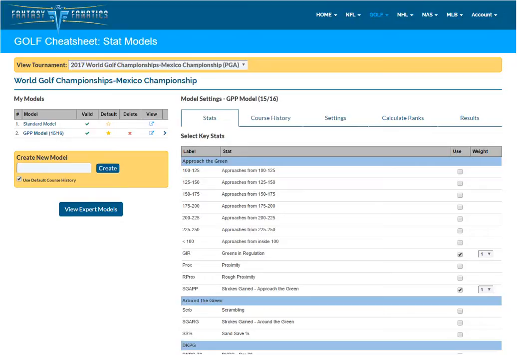Hopefully, you checked out Brad and Kenny's expert models as well as Todd's for Euro, and they talk a lot this week about using different stats and especially different course history this week. So, just want to show you how we can do that and how we can set up different models very easily. So I'm on my stat models page here.